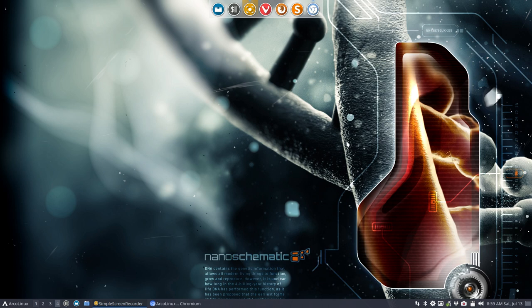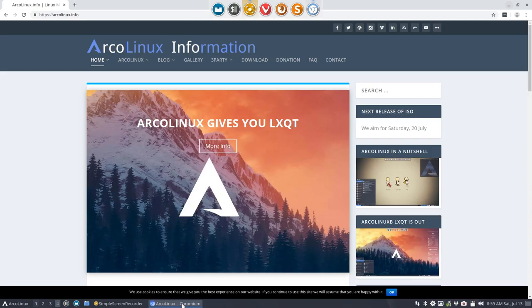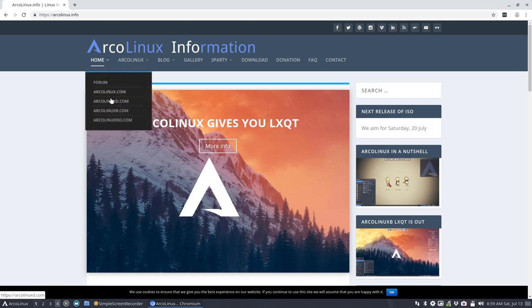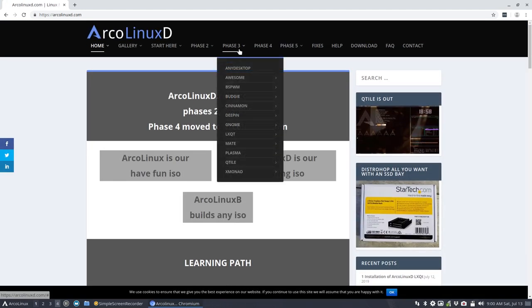We're going to make on this machine, of course, a tutorial about ArcoLinuxD, and then install the LXQT. So the launch is officially there. ArcoLinux gives you LXQT. After creating an ISO like that, you need to write a lot of stuff. So on ArcoLinuxD.com, you'll get the information that in phase 3, you can choose whatever you want as desktop.